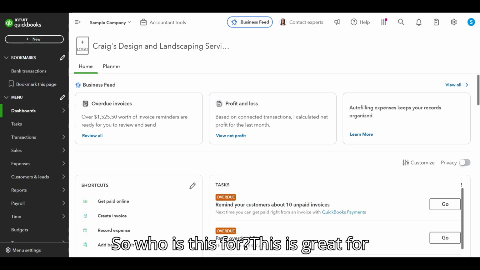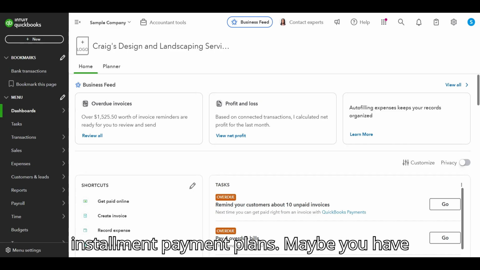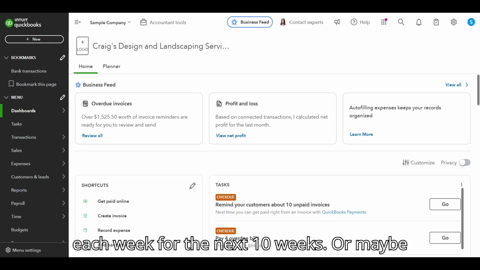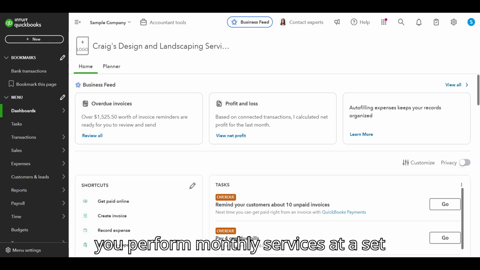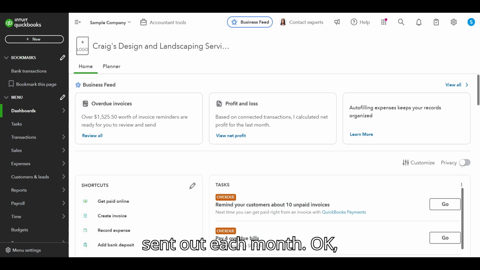So, who is this for? This is great for businesses with periodic payments or installment payment plans. Maybe you have a project where you agree to collect $250 each week for the next 10 weeks. Or maybe you perform monthly services at a set price and you want a recurring invoice sent out each month.